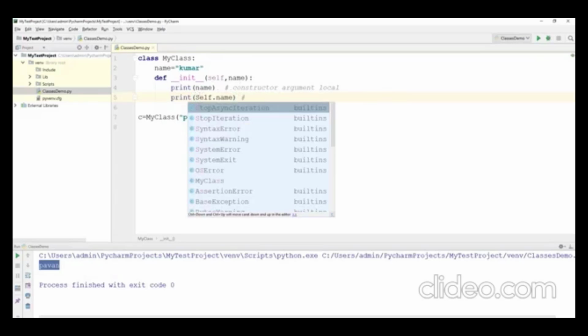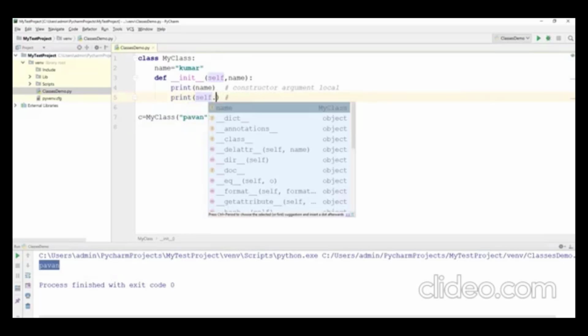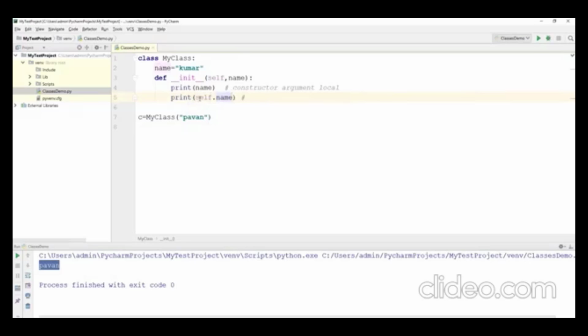Let me write self in small case letter here. So self.name, where s is a lowercase letter. This will represent the class variable. Now within the constructor we are able to access the local variable and also the class variable by specifying the self keyword.